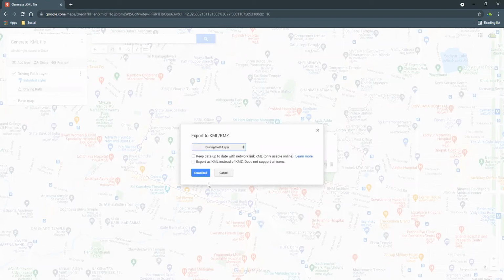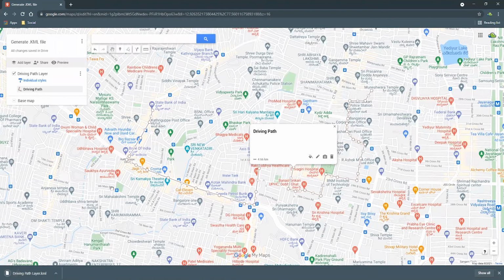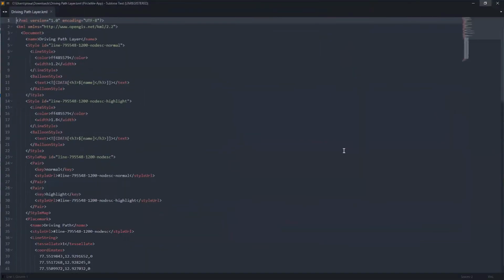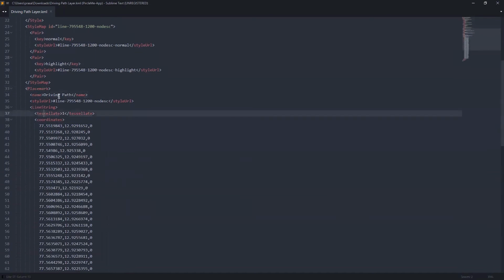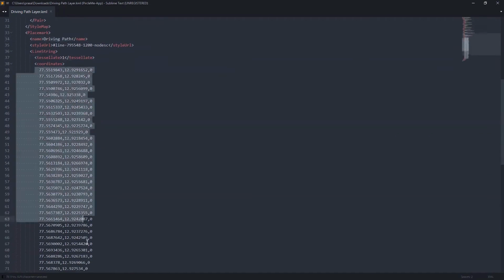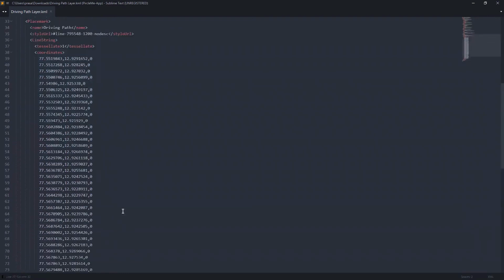and make sure that you click on the second option, export as KML, and click on download. So this should download the KML file, and let me try to open that. If you see the file which we downloaded, this should contain all the geocoordinates from that layer, the driving path layer, and you can see all the geocoordinates we selected there. You can use it for different purposes.